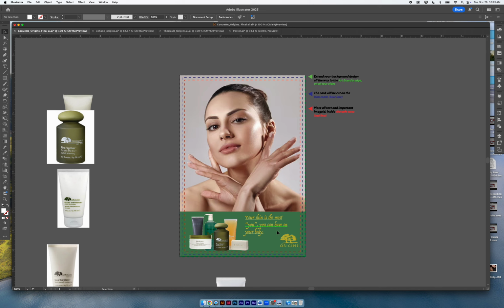And then I think a little bit of editing with your tagline or your headline. "Your skin is the most you can have on your body." It's not a bad idea. That's just a lot of yous kind of in a row. So you have your, you, your. I think some word economy there will help out a lot.